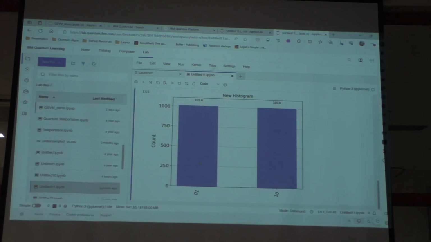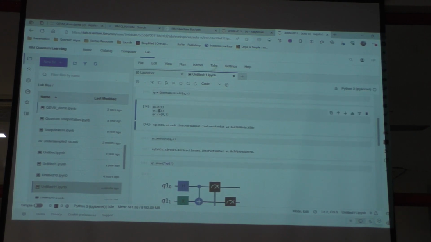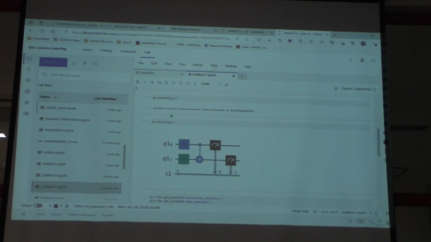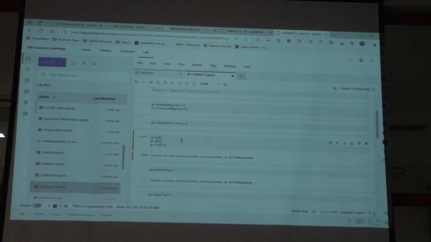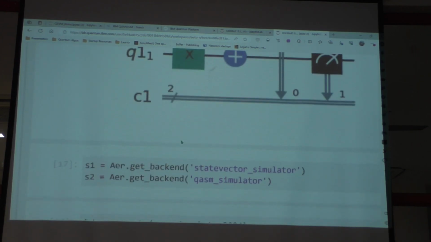So this is the histogram that we got. It is 0, 1 and 1, 0 this many times. And if I change any of the circuit, let's say I change this to Y, the result is going to change. Any of the gates, the result is going to change. So essentially you can play around with the gates, and play around with the simulators.